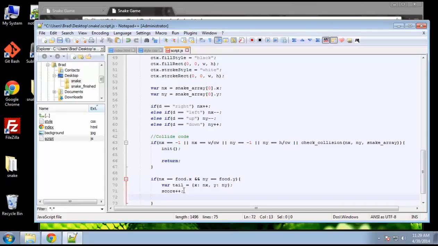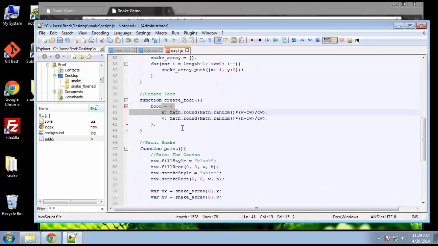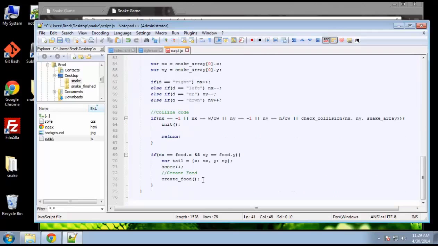And then let's see, we want to create the new piece of food. So to do that we're just going to run our create food function. We've already written that right here. It's just going to create a new piece of food in a random position. Alright, so that's that. So let's say else.